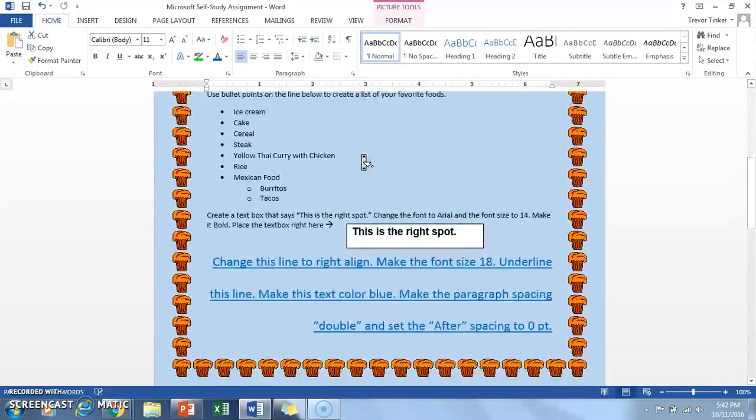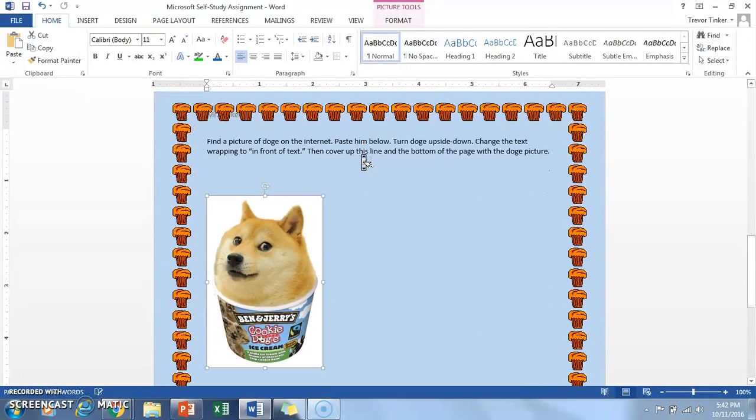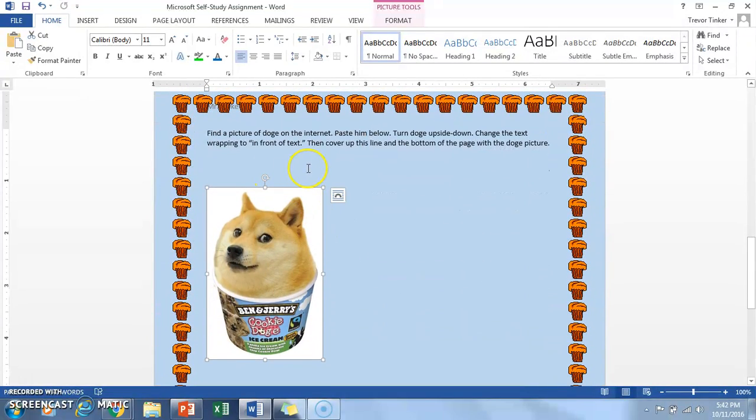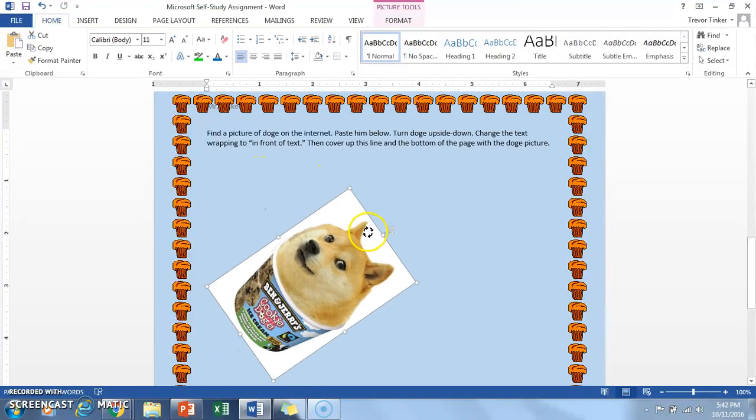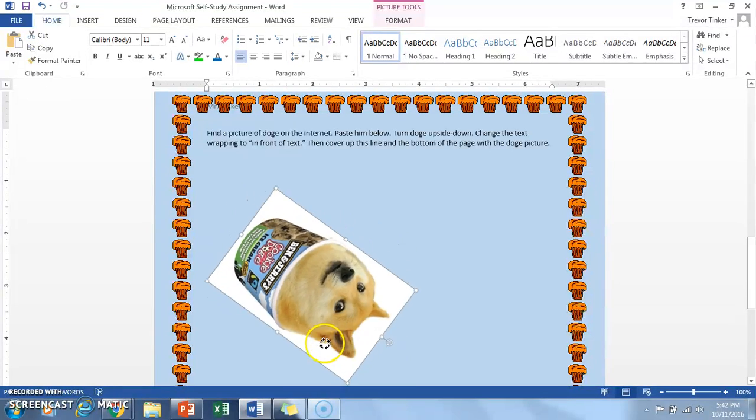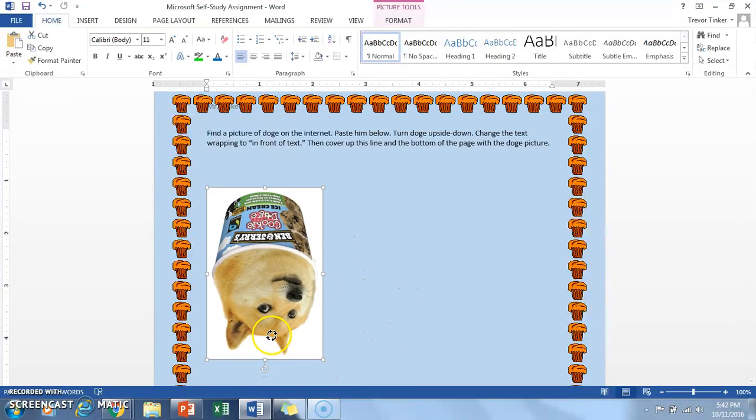Okay, now let's see what the rest of this says. Oops, sorry, I scrolled really high. So it says paste him below. So I've done that. He is pasted here. Then turn him upside down. So we're going to go to this turny symbol, the spin symbol, and whoa, bam, upside down.